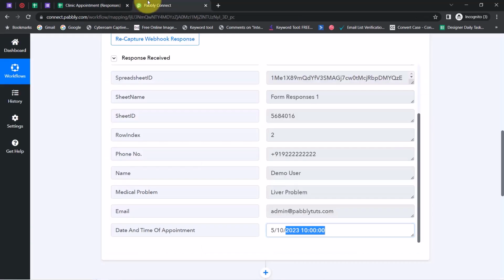Okay, so now come back to Pabbly Connect, and I am going to send a reminder to this particular person on his phone number for this particular appointment date. I want to send this appointment reminder 1 day before the appointment date. So this is the 10th of May, and I would like to send the reminder on the 9th of May.